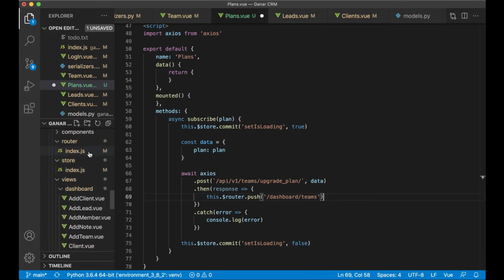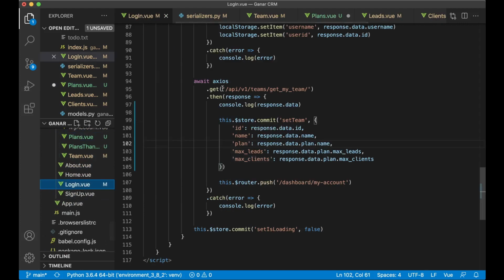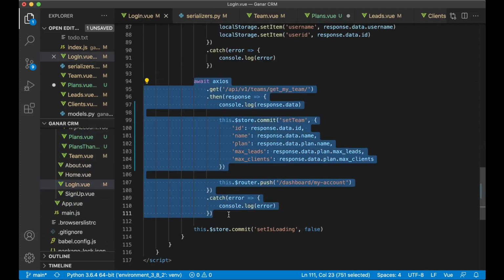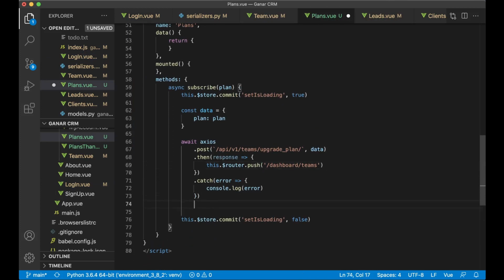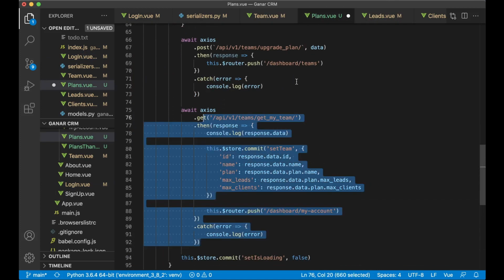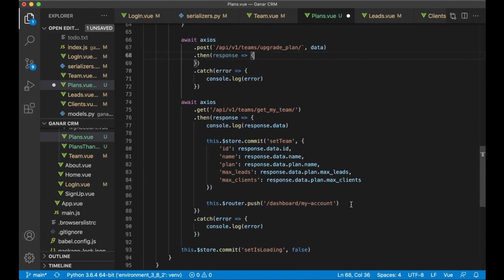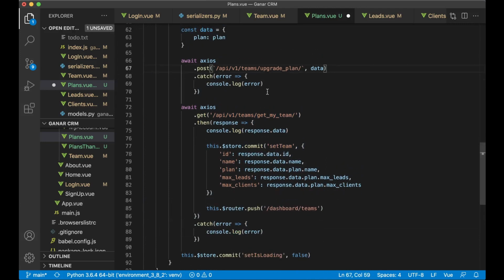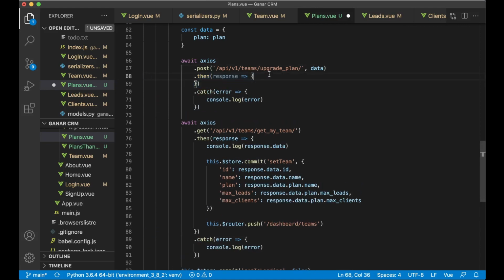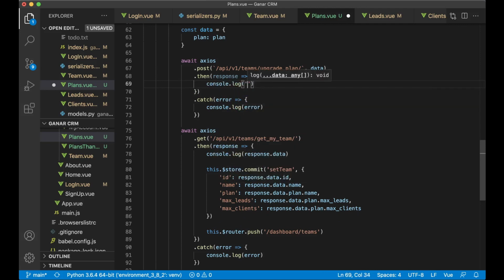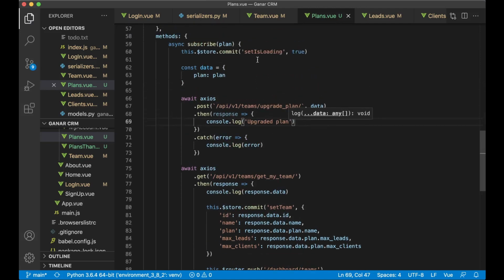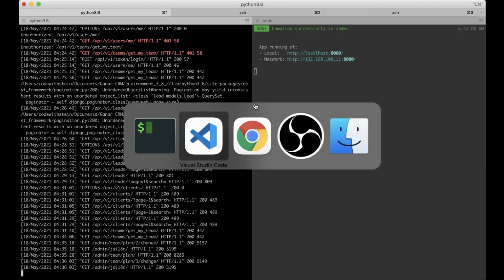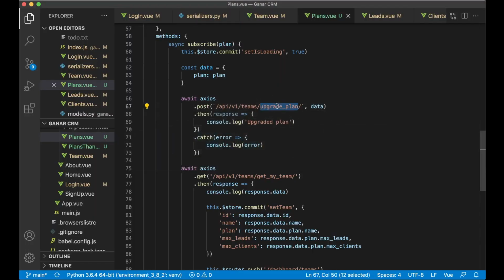So just like we do on login, you can just make a copy of this and go back to plans. So when this is finished, we can call this again and get all the information we need from the backend. And then we can redirect you to the Teams page. So then I don't need this one like that. Or we can have it here and just console log it so you see that everything is okay. Upgraded plan and then save. So just want to check here that we don't have any errors. So then we just need to create this view in the backend.